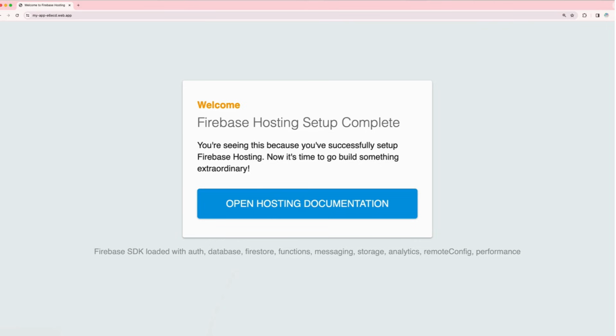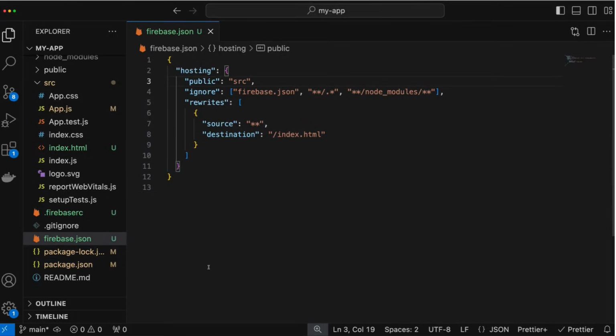What could be wrong? As I said, there could be two things. One is that your public folder is not set properly. When it comes to React, we often make this mistake. When you go to firebase.json, which is created when you start initializing Firebase from the terminal in the beginning, it asks if you have a public folder set up.